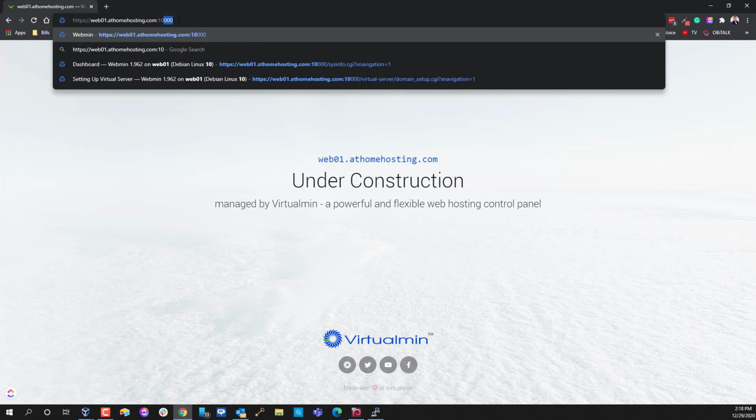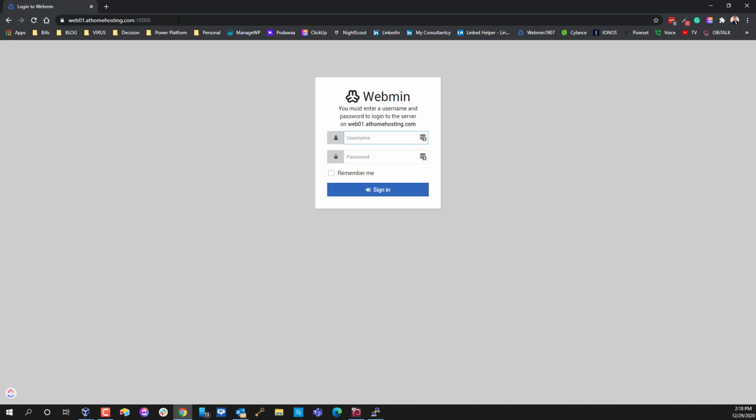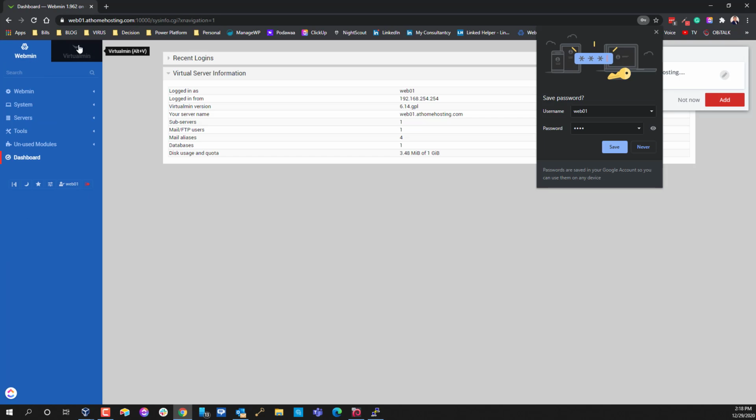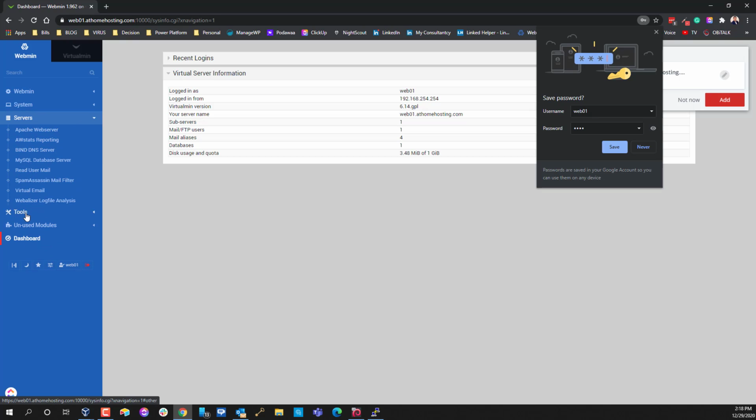Okay, so that looks good. Now I'll just go into that special port of 10,000 to get into the user login interface. Now here's what it looks like going in as the Web 01 demo user with the password. Okay, so think of this as like the client or the customer, right? So they don't have access to everything at the server level. They still have a Webmin tab and they still have a Virtualmin tab, but it's in scope to just that domain name. They only have options that they should have that is scoped for them.